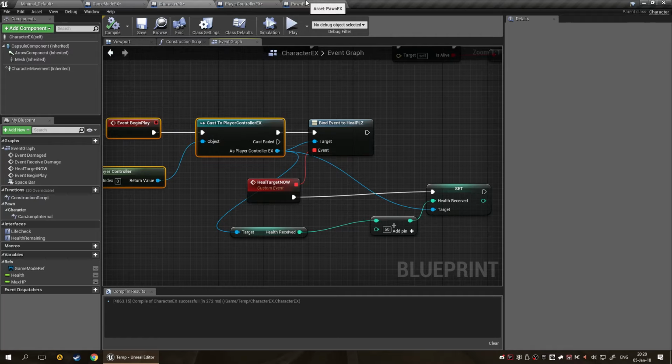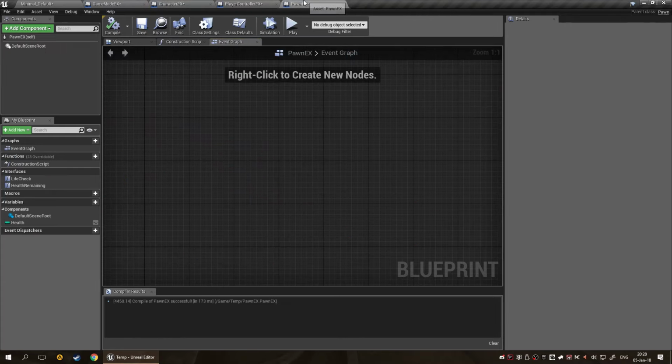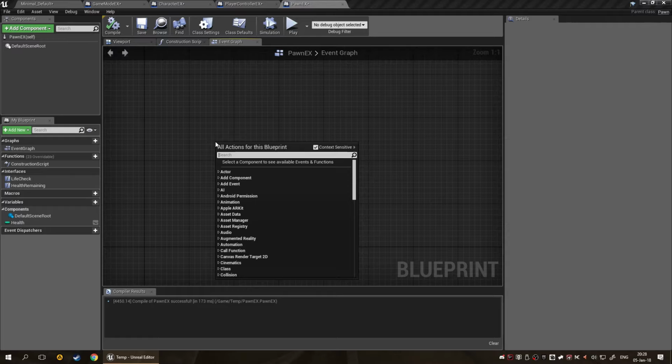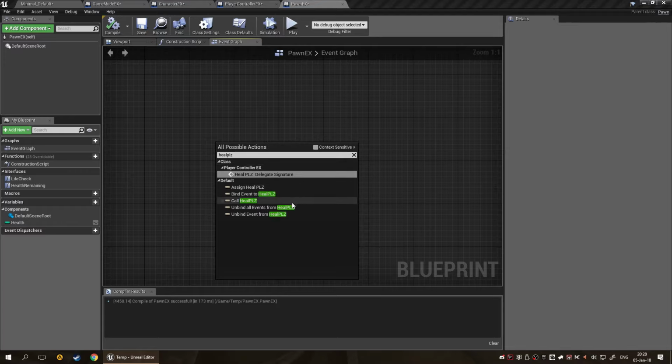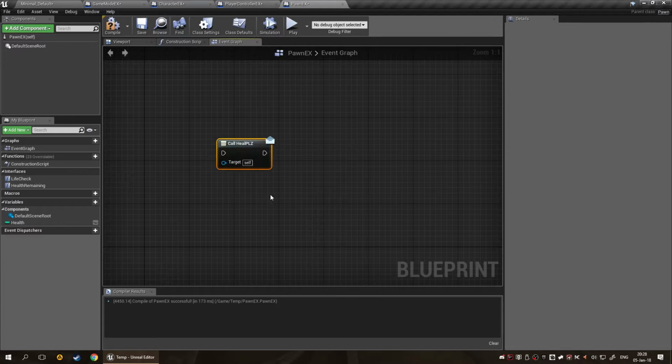Next, I need to do the same thing in the pawn because I want several different party members in this case to be listening to my plea. So I'm going to go into my pawn. I'm going to essentially say call, well, what was it, heal please. Of course, it's not available. And we're going to call heal please.